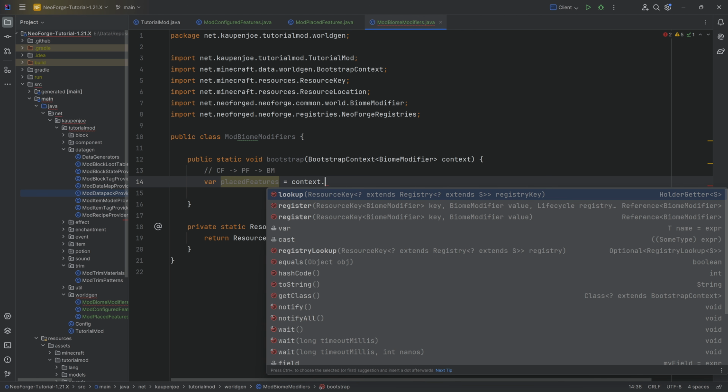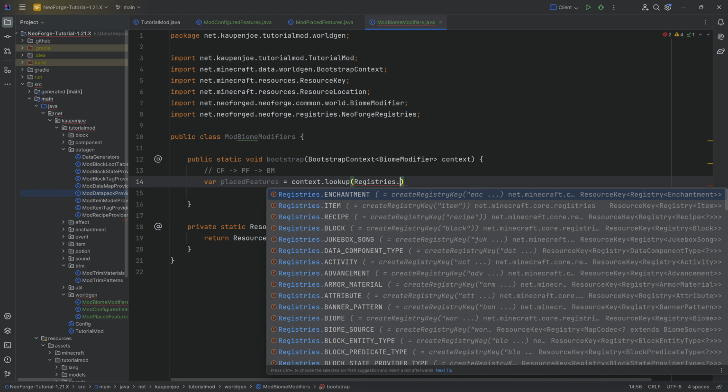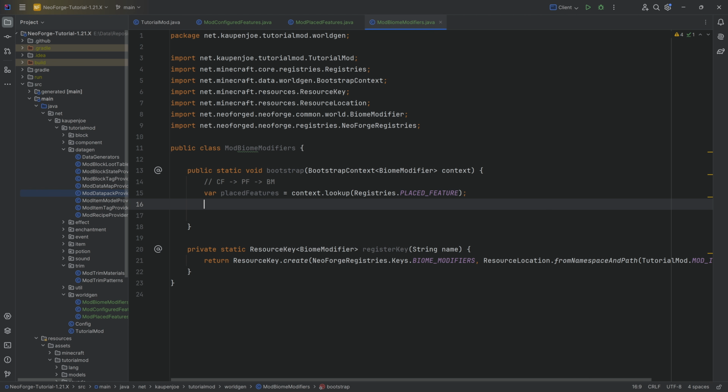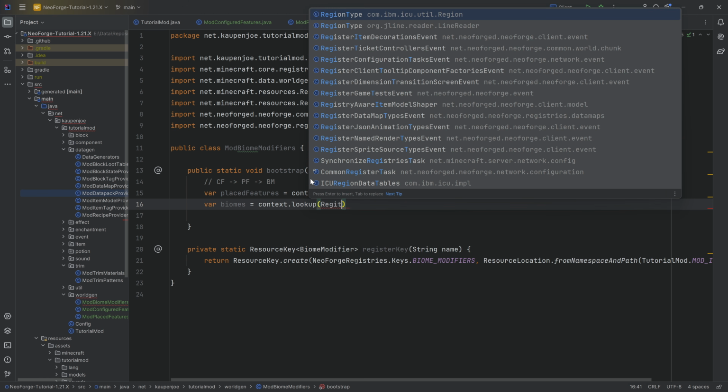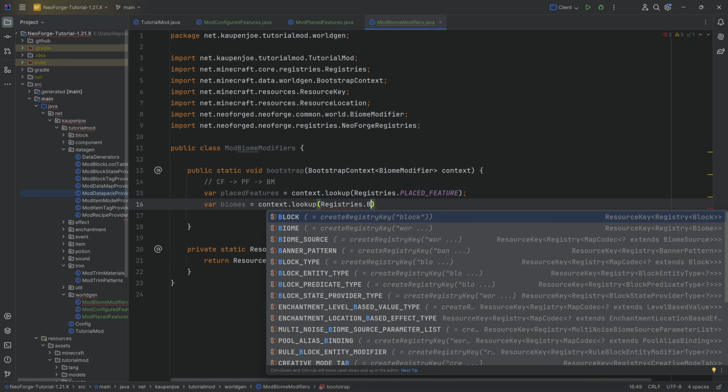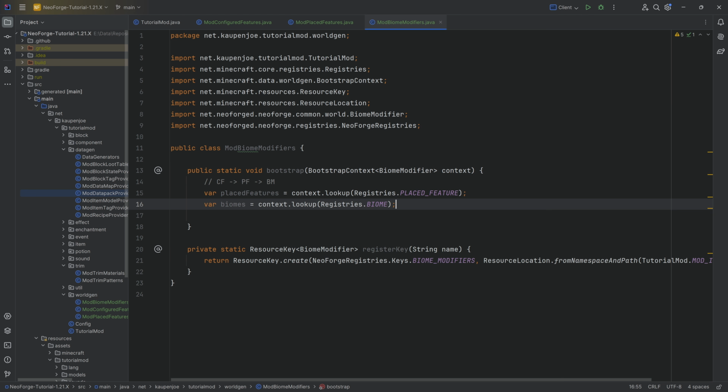The way to do this is context.lookup, place features, placed feature. There you go. And we also want to, because a biome modifier also has to tell about what biomes there are. And we're going to do that with the registries.biome over here. Biome, there we go. And that is going to be that.